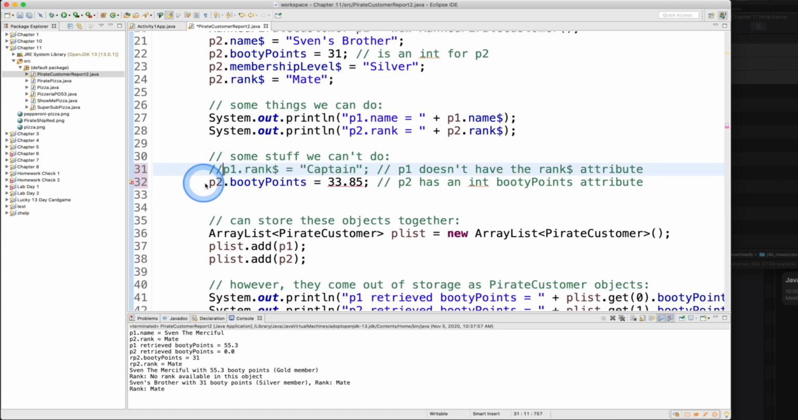And then I'm trying to set P2's booty points. I'm trying to give them a few more. So they had 31, and I'm trying to boost that up to 33.85, and let's hover over that. This will give us a slightly different error, which is type mismatch. Cannot convert from double to int. Okay, so this is an error because P2 does not have the decimal version of booty points. That's not what it has. It has the integer version.